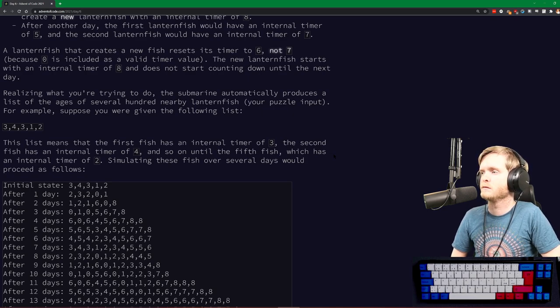Realizing what you're trying to do, this submarine automatically produces a list of ages of several hundred nearby lanternfish. Your puzzle input. For example, suppose you were given the following list: 3, 4, 3, 1, 2. This list means that the first fish has an internal timer of 3, the second fish has an internal timer of 4, and so on until the fifth fish, which has an internal timer of 2. Simulating this fish over several days would proceed as follows.